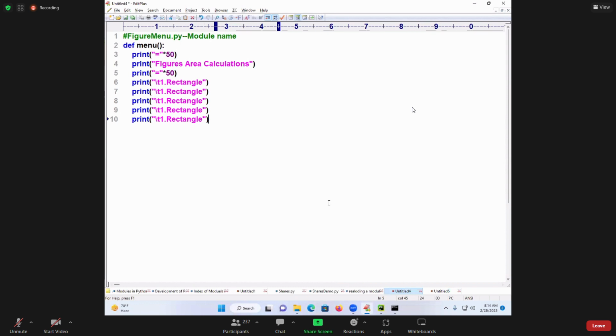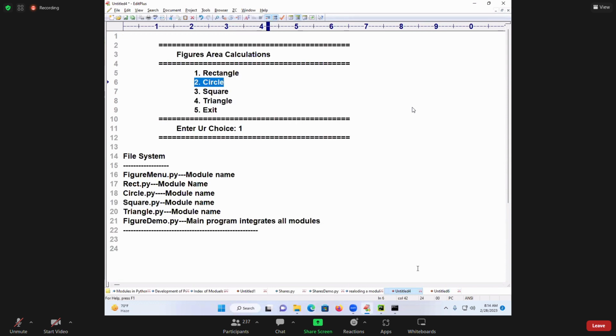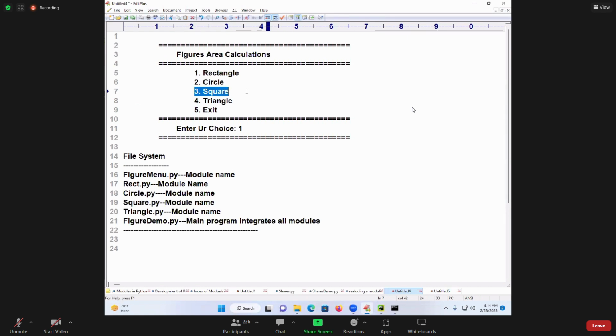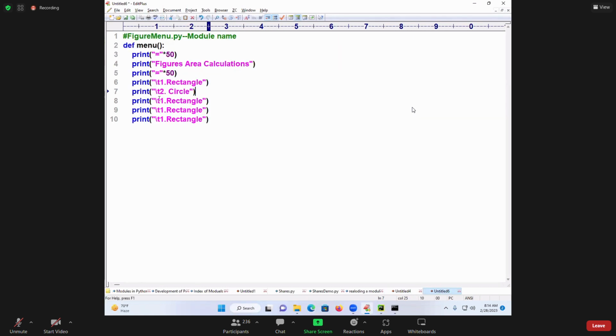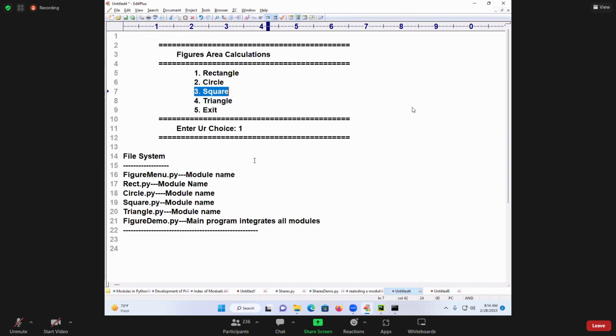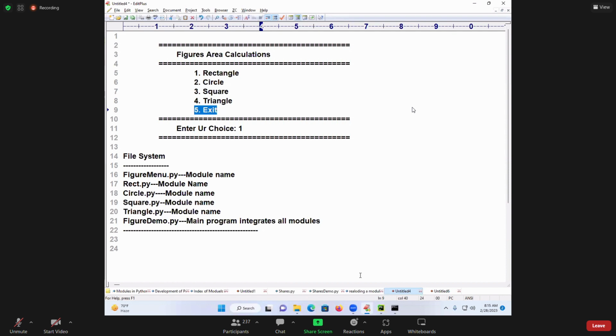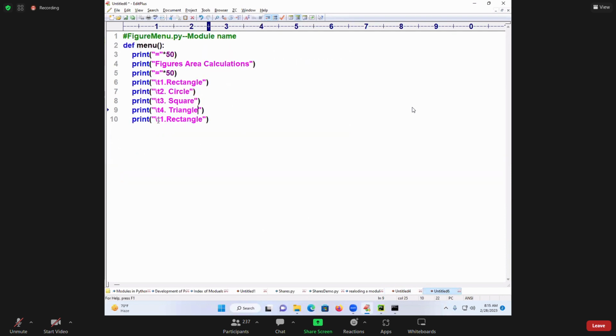And the second and third ones I will take. 2 for circle. Circle I am taking. Next is called what? Square. 3 for square. And fourth is triangle. And the fifth one I will take is called what? Exit. I will write exit here.